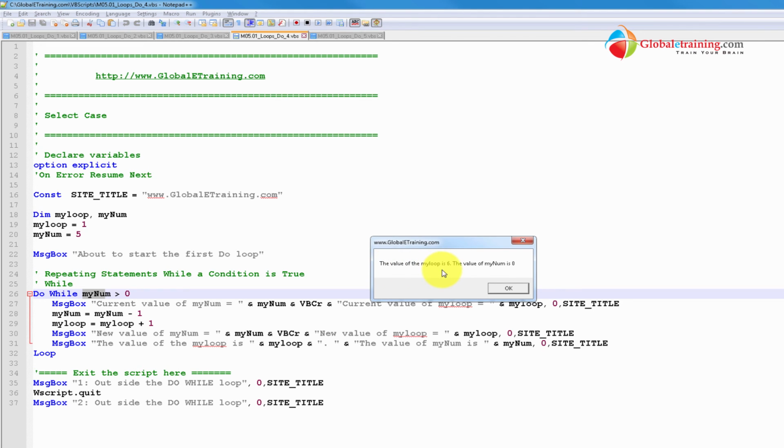So now we have the value of my loop is 6, and the value of my num, that's coming from line 30, is 0, and it's out of the loop. It's saying outside the do loop. That's coming from line 35. So it exited once the my num value reached 0, and now the condition is false because my num is no longer greater than 0. So it came here, ran line 35, displayed this message, and right below that, line 36 says quit.